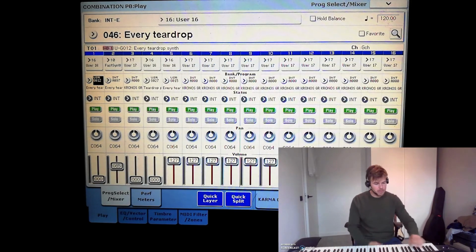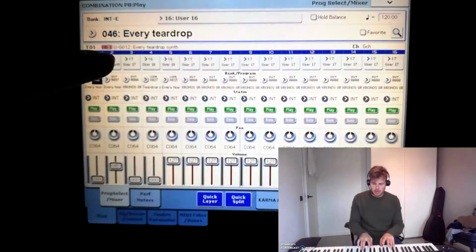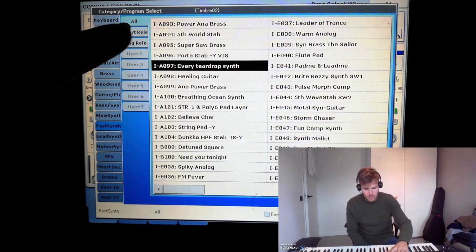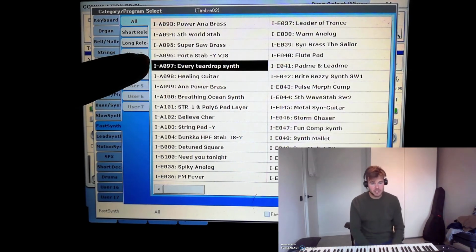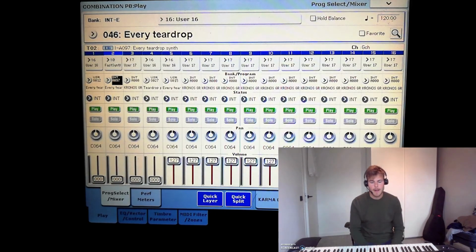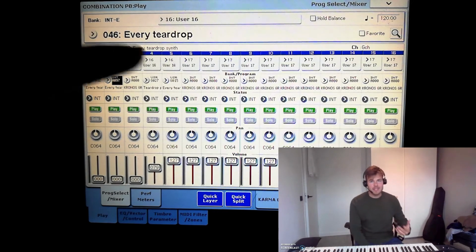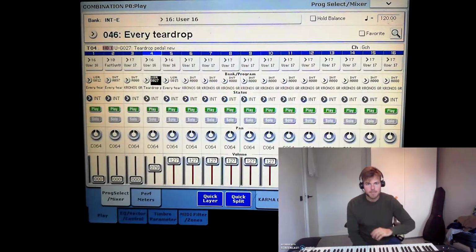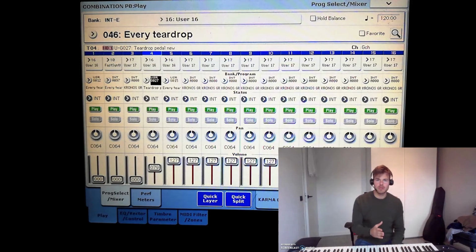The second program sounds more like a synth brass, but this is actually from the initial sound library itself. It's in the fast synth section under program number A097. Well, and the third program I added is obviously the created teardrop sample. You should hear the teardrop sample when you add this program to the COMBI when you press the C2 key.